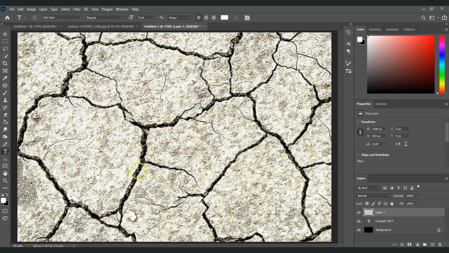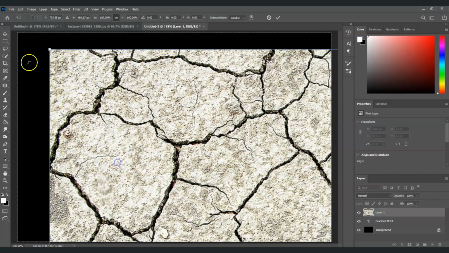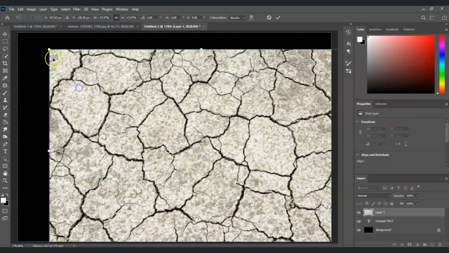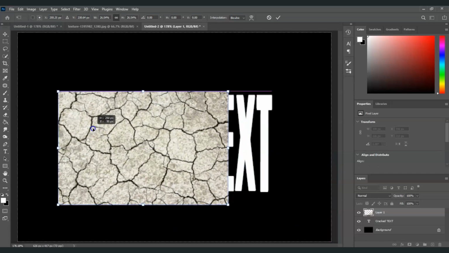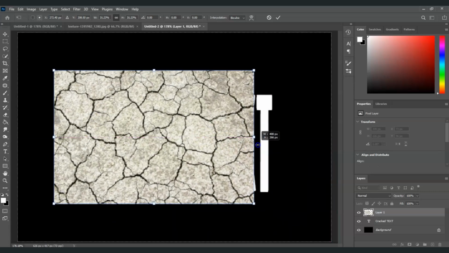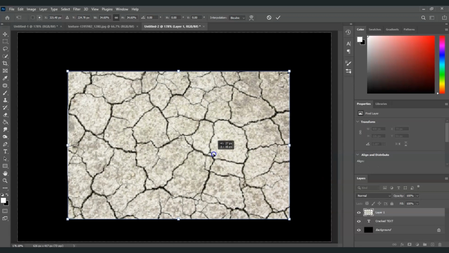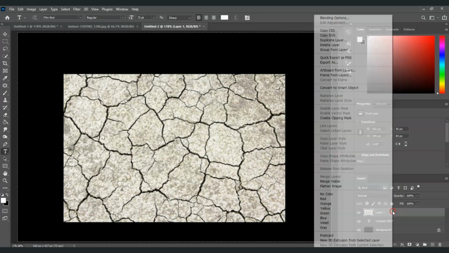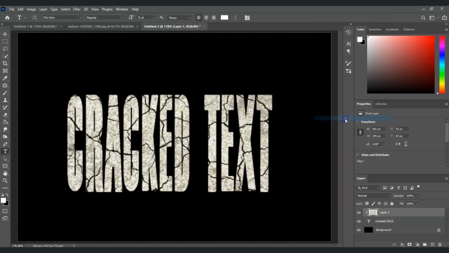Okay. So as you can see, the image of this is too big. So let's adjust the scale of that. Press Ctrl plus T once again. And then let's drag those points in. Okay. Right. So I'm gonna fit this one to our text, making sure that it's compact. Okay, something like that. Now, from this layer, or that crack layer, right click on it, and then choose Create Clipping Mask so that it will go through the text.